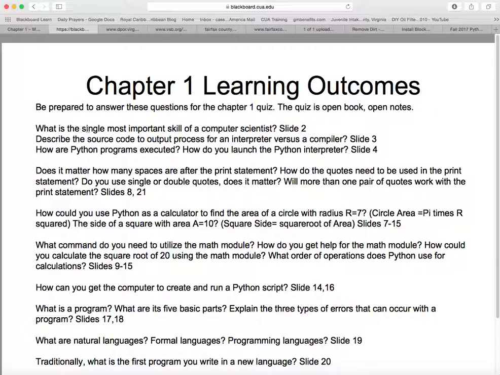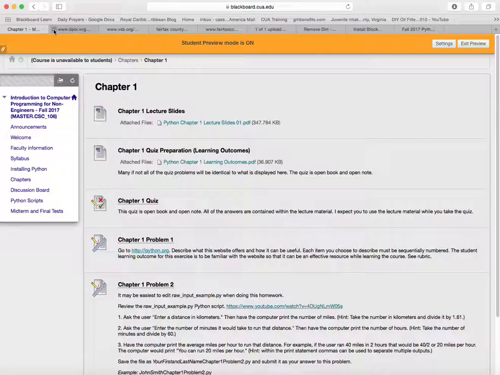For instance, in this learning outcome I ask, what is the single most important skill of a computer scientist? Well, I'm telling you, you find the answer to that on slide 2. Here I'm asking questions that you should be able to pick out from the lecture slides, and I tell you what slides would be relevant in order to answer those questions. Then once you review the learning outcomes, you're ready to take the chapter 1 quiz.